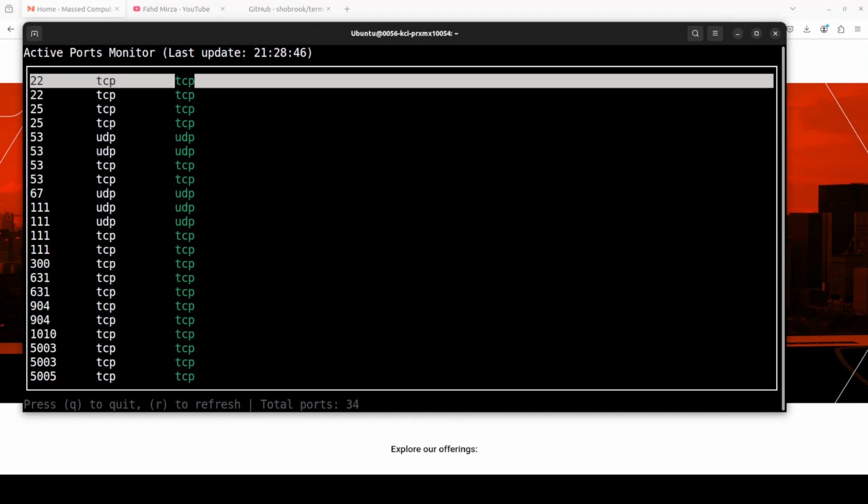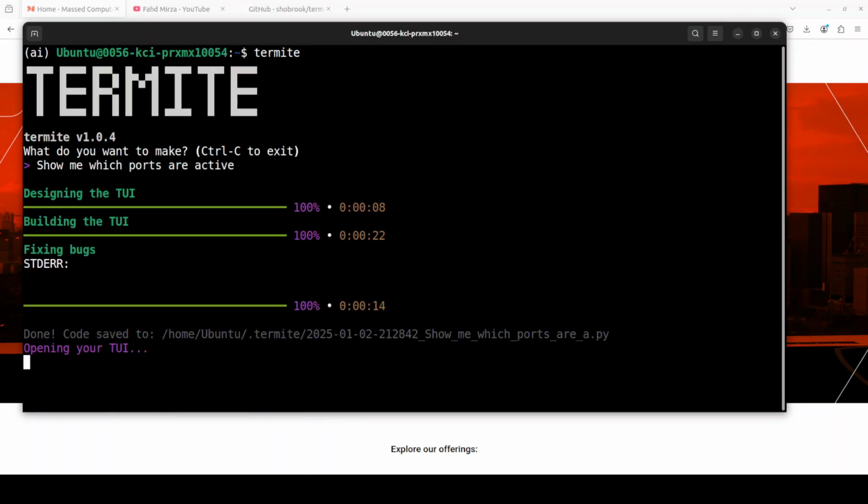And you can see that it has saved the code, and this is our TUI, and these are the active port monitor. So it has built us an active port monitor here. At the bottom it is also showing us that there are 34 total ports. How cool is that? Really amazing. You can press Q here and we have exited from here.